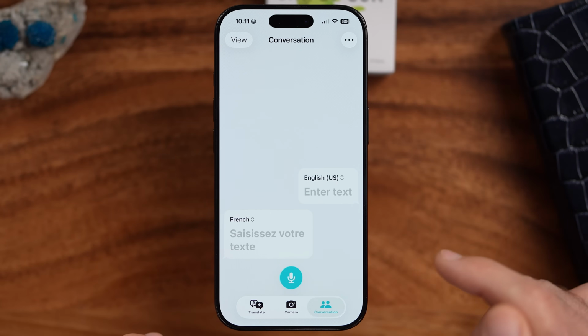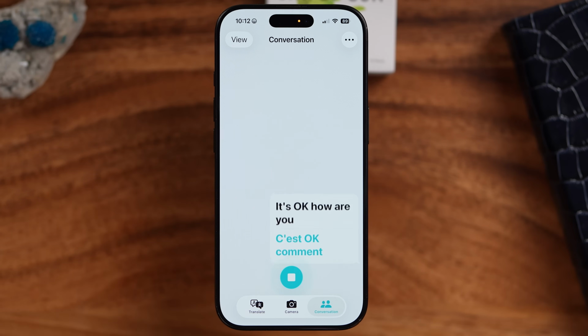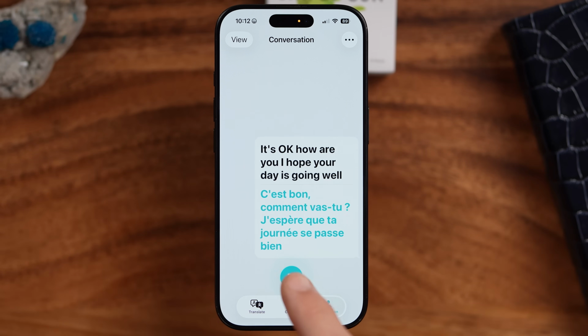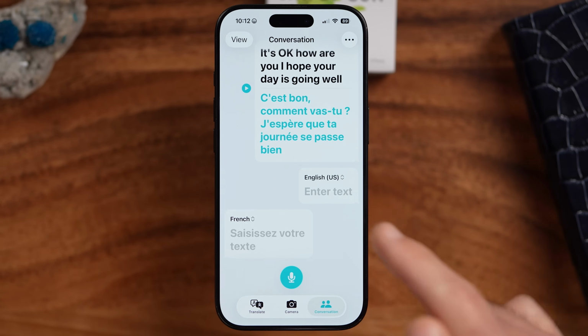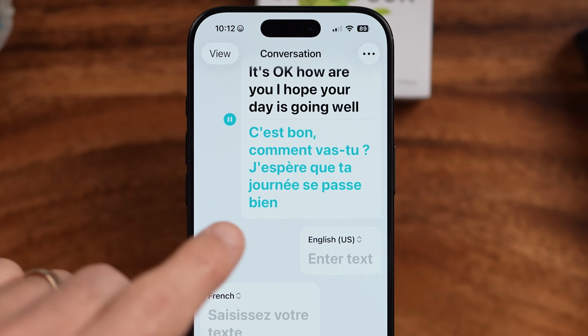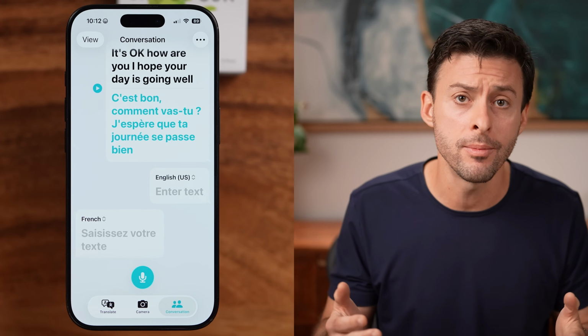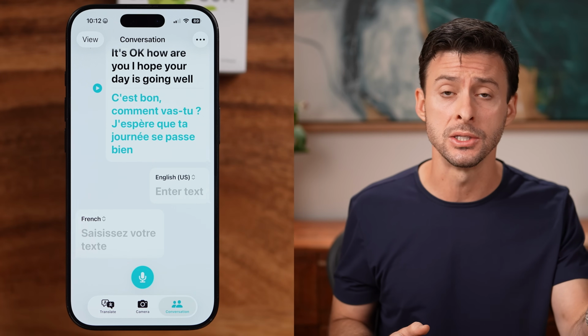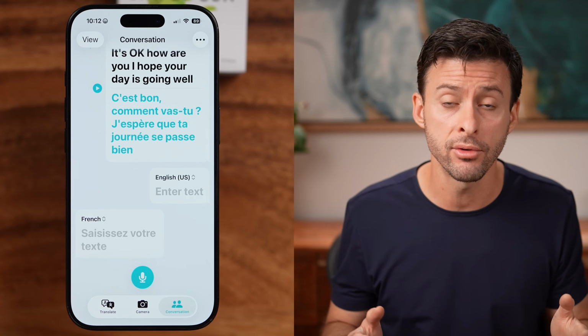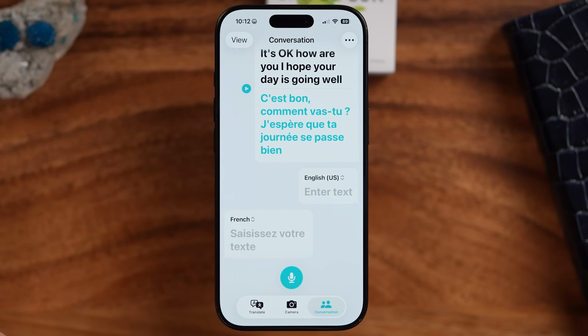Now, after I've done that, all I need to do is tap the little microphone icon and say, hey, how are you? I hope your day is going well. And you can see just like that, it translates it into French. And I can tap the play button. And just like that, it will respond or automatically translate it. So the other person can speak Spanish or French or whatever language, and you can translate it back to English or whatever language you speak as well. Really cool feature in the Translate app.